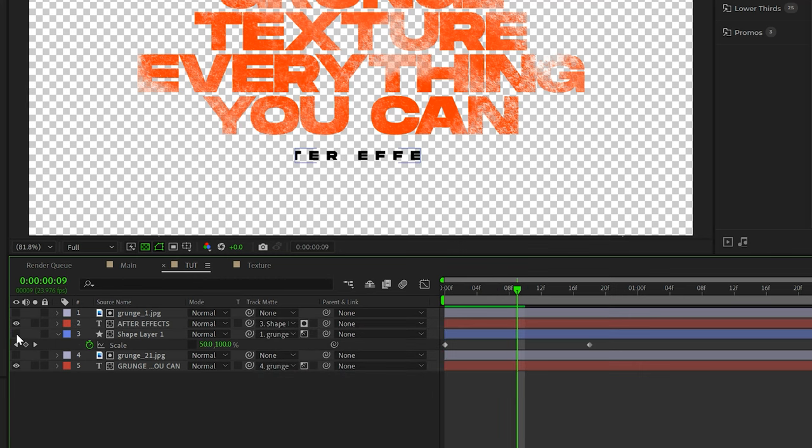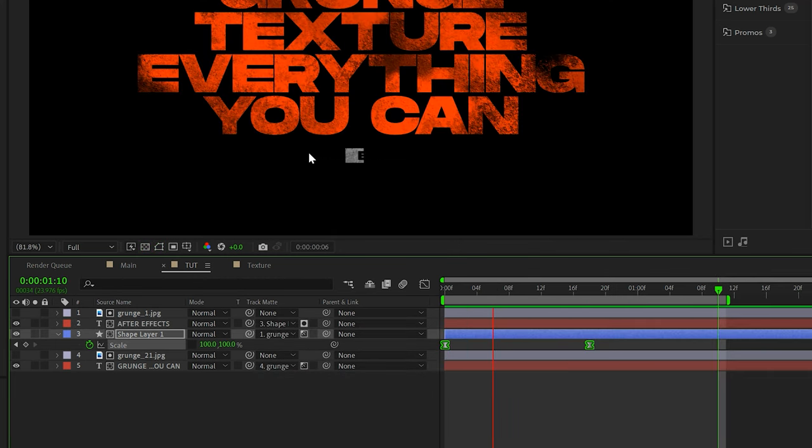And then just make sure you turn the shape layer back on. And look at that, now our title is being revealed by the shape layer and we have this nice texture applied to it as well.